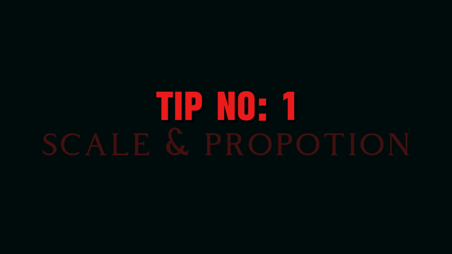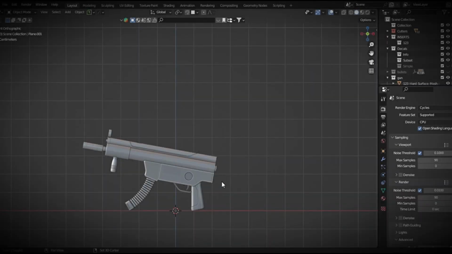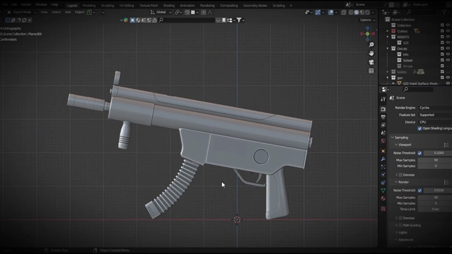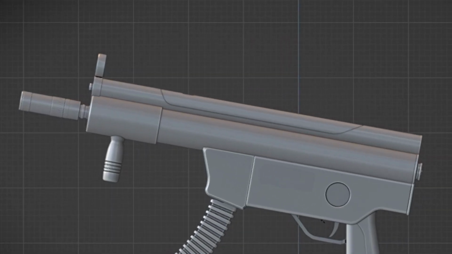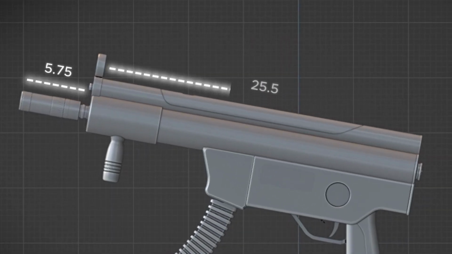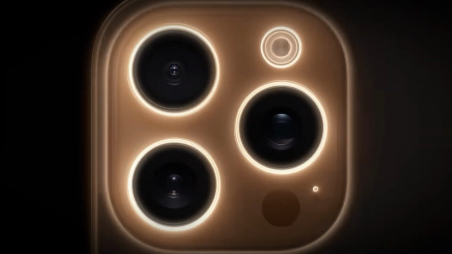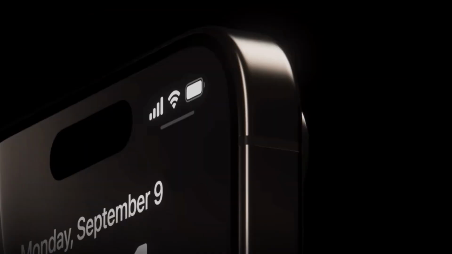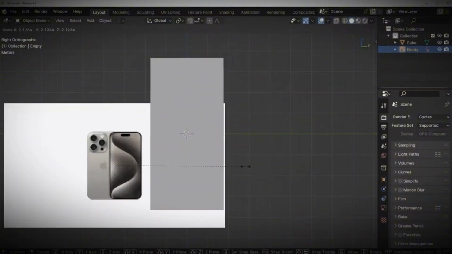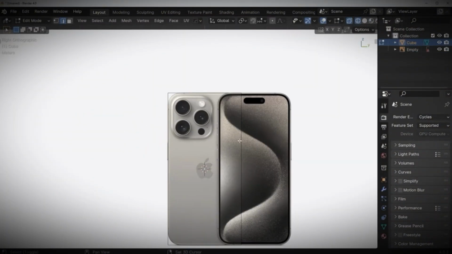Tip number 1. Scaling and proportion. When modeling real-world objects, understanding proportion is crucial. Otherwise, your model can look unnatural or unrealistic. Let me illustrate this with an example. Imagine modeling an iPhone. To get it right, you need to know the exact dimensions of the frame, lens, and other details. That is why many great artists use reference images to get the base shape and proportion correct.